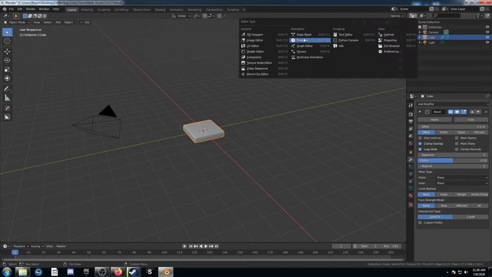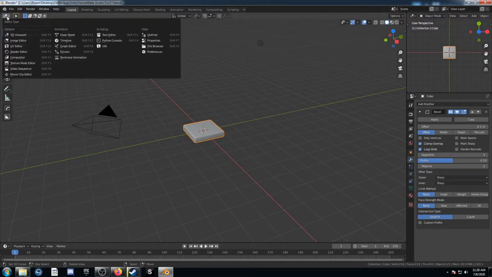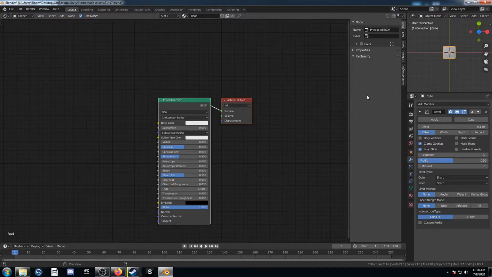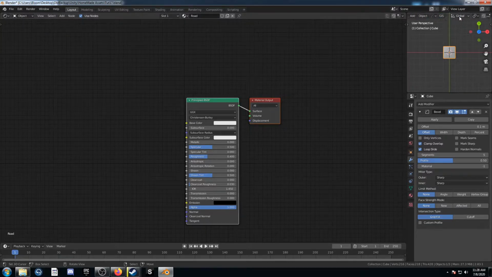I'm going to change this top right screen into my 3D viewport and change this middle into my shader editor. And then let's go ahead and rename this texture Road, just like that. Hit N to get rid of this shelf on the right here. And I'm going to go ahead and get rid of these overlays as well so we can see this a little bit better. Go into rendered mode as well.